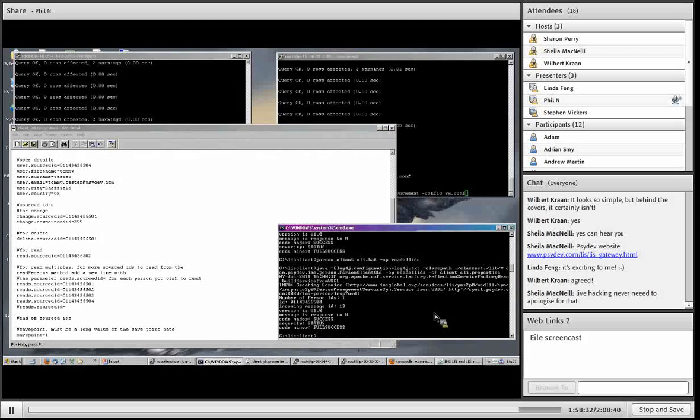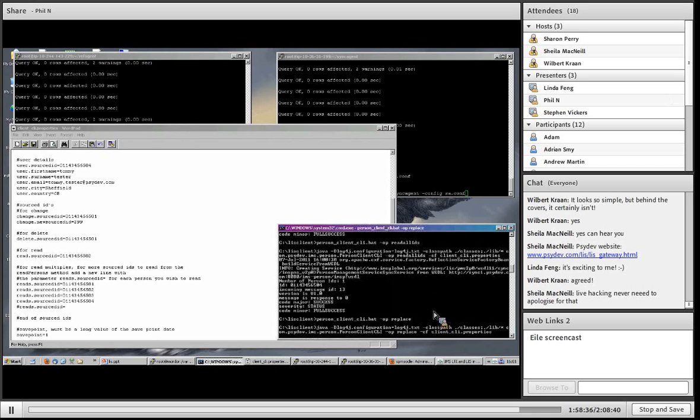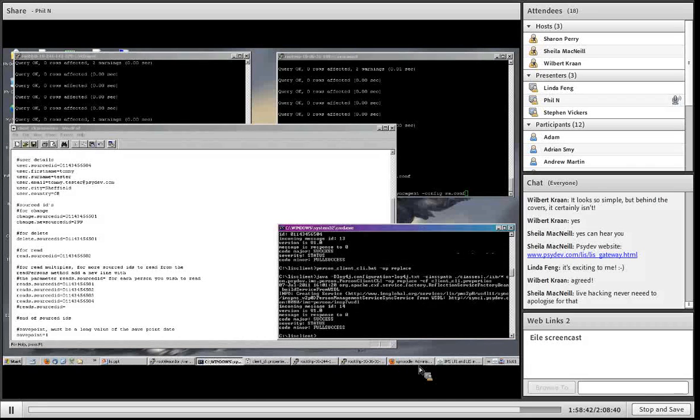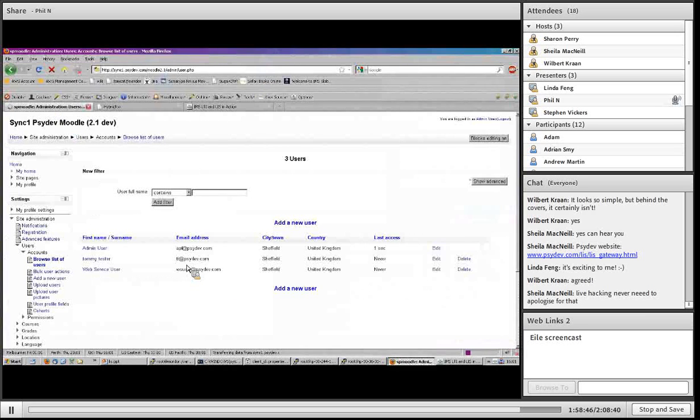If I then run a replace, it will, in theory, send a message out. Okay, I've been told the replacement's worked. If I reload here, we should see that Tommy's email address has changed. So that's all live stuff into Moodle.